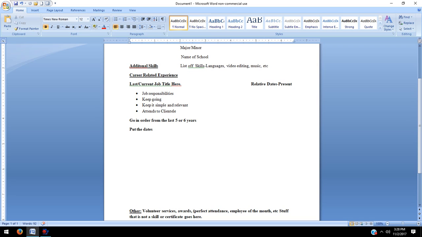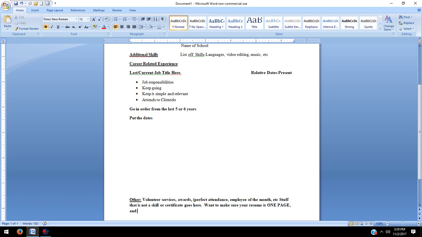goes here. What you want to do is you want to make sure your resume is 1 page and is simple and aligned. Most employers spend 30 seconds glancing. So keep it to the point. Save details for the interview.